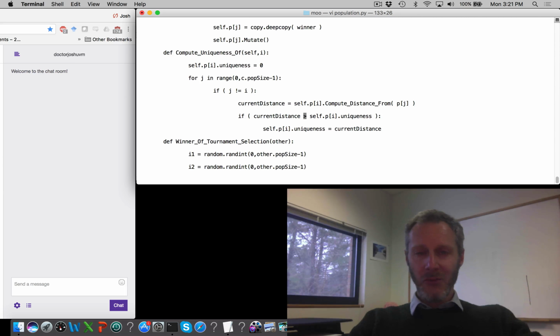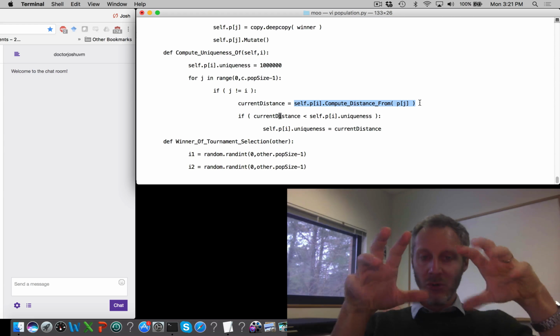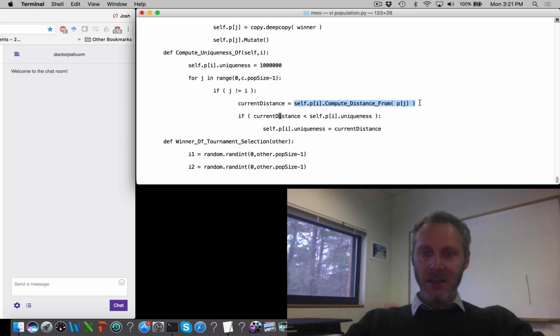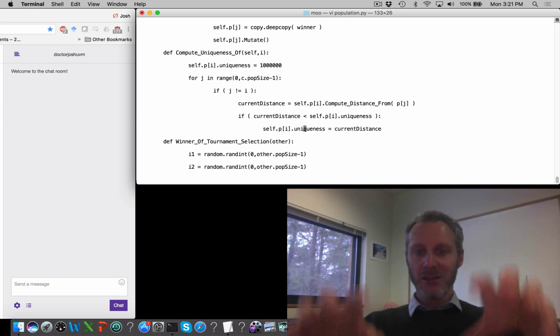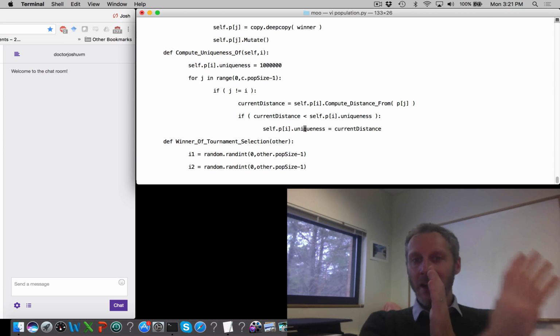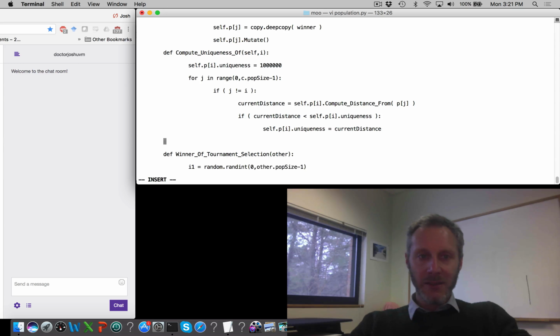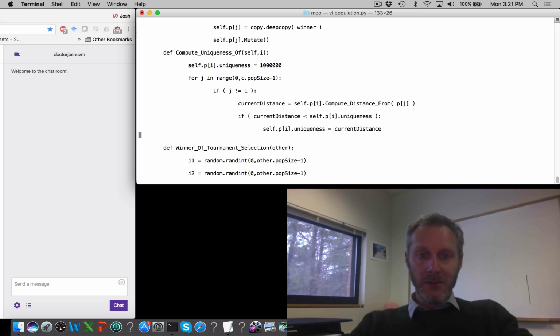I think actually that's wrong. We want to do it the opposite way around. So let's start by defining uniqueness to be a very high value. Take the distance between the way in which I moved and the way in which j moved. And if that distance is smaller than the current uniqueness, we set the uniqueness to the current distance. So uniqueness is going to be equal to the minimum distance between I and any other robot j in the population. Okay, that's how we set uniqueness, and we're done.